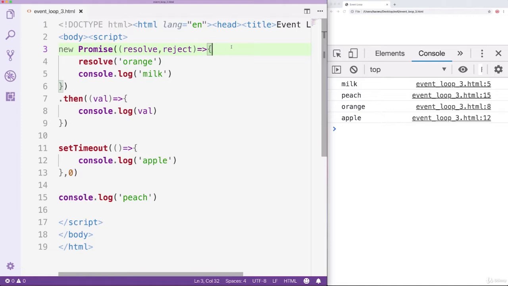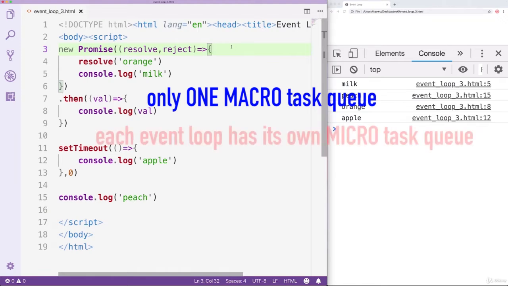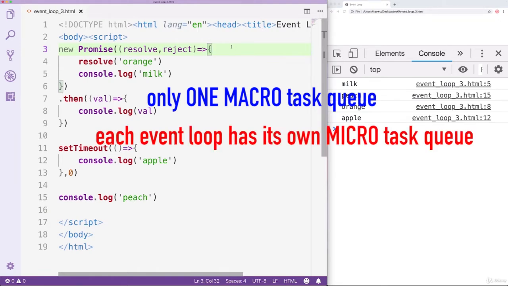First, throughout the entire program execution process, there is only one macro task queue. When there is nothing left in the macro task queue, the program execution will reach an end. Second, each event loop has its own micro task queue. In other words, every event loop will start its own micro task queue. After the current micro task queue has been cleared, the current event loop will end.